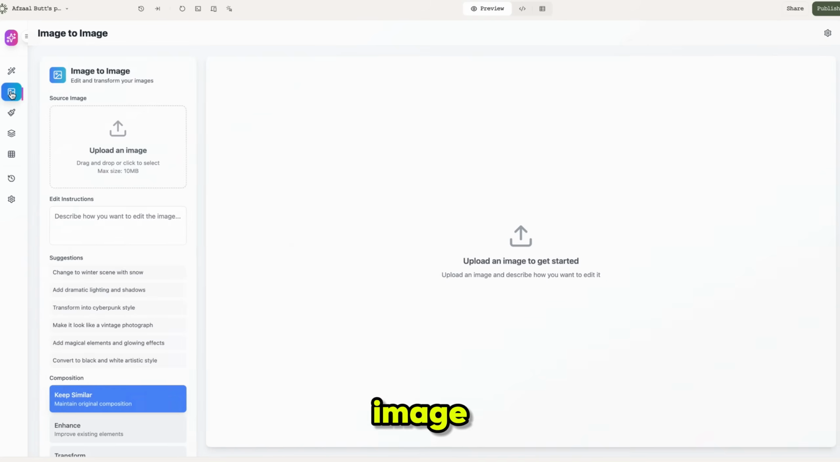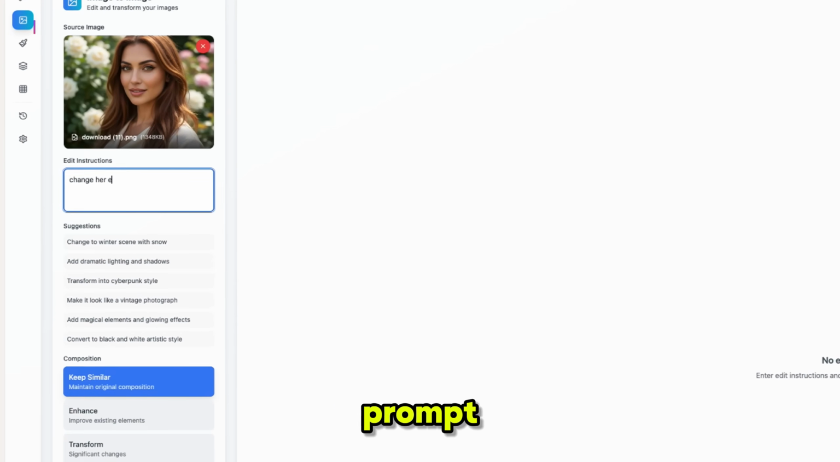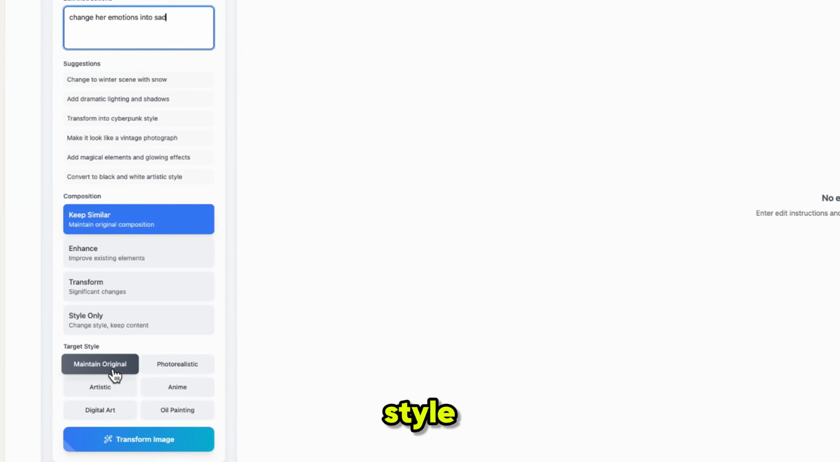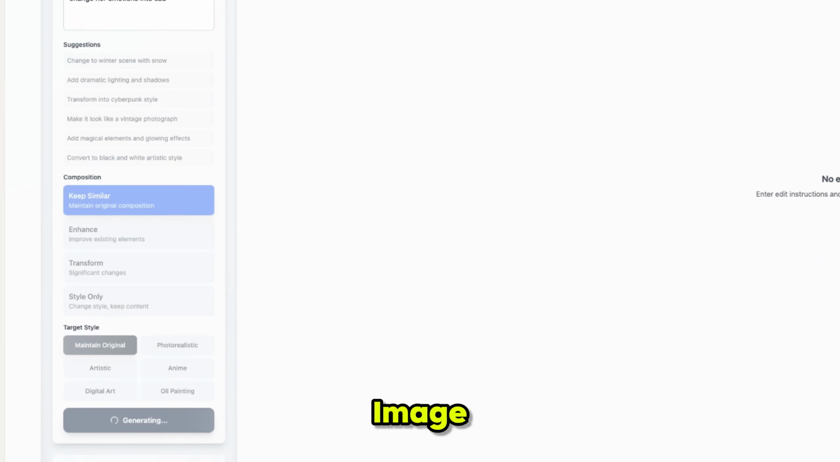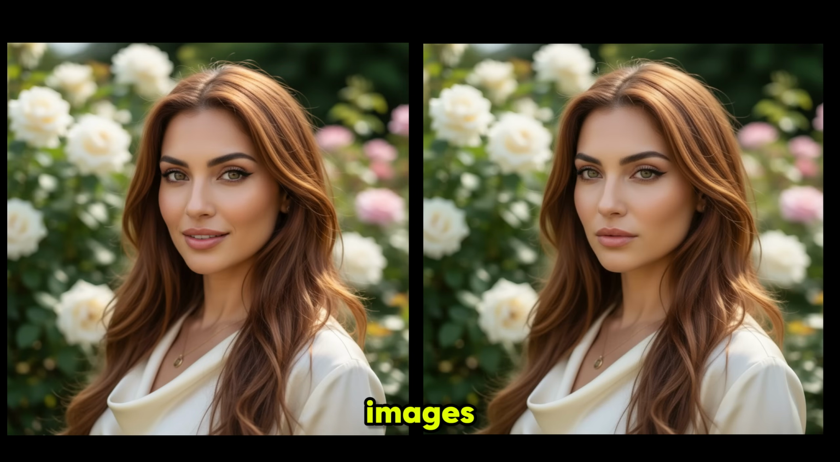Now let's check the image-to-image feature. I uploaded the image we just generated and entered the prompt: Change her emotion to sad while keeping the same composition and realistic style. Then I clicked transform image, and within a few seconds our new image was ready. Her expression has clearly changed, and if you compare both images side by side, you can see the difference instantly.